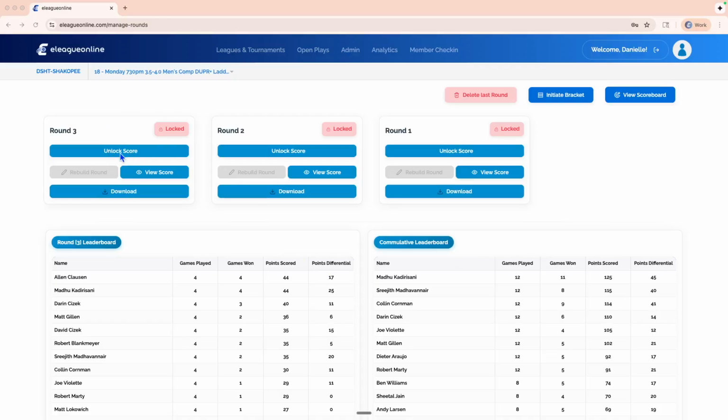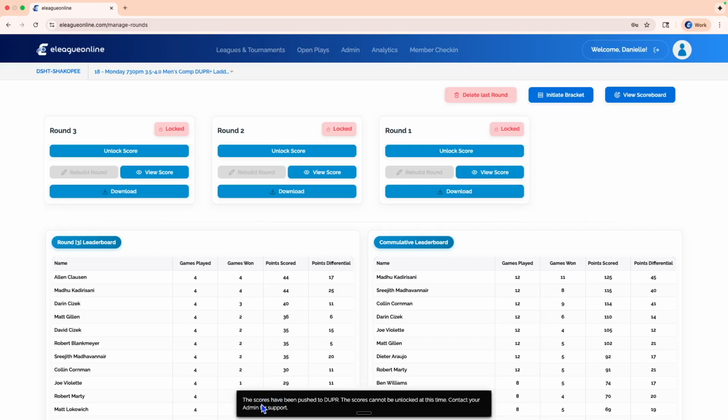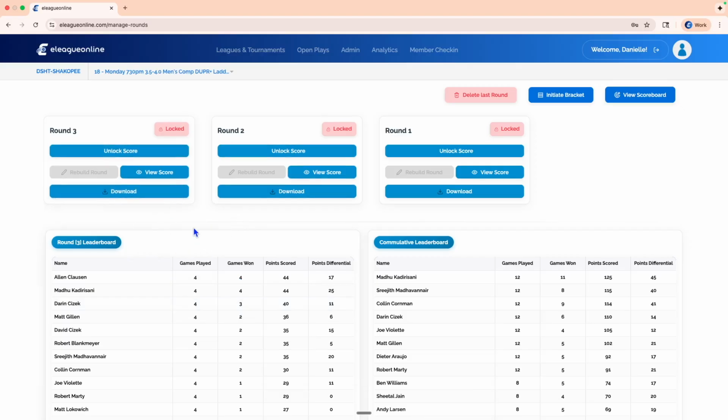A quick word on the unlock score here. While the capability is there to revert the scores as you wish, this is a DUPR league, and if you try to unlock the score, the system is not going to let you, because the scores have been pushed to DUPR already. If you unlock from here, the scores will get deleted from the eLeague Online system, but the games will still be there on DUPR, and that will make the player profile go out of sync, and that's not good. That's the reason why unlock score is not permitted on a DUPR league.